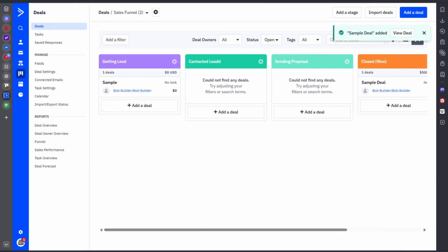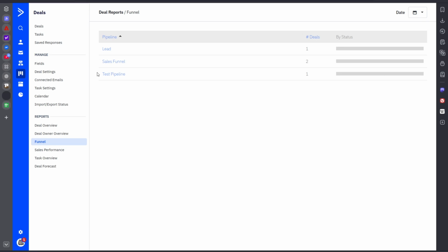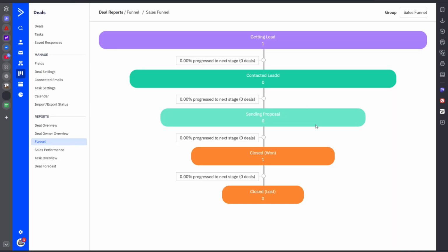Now when you go to the left-hand side, you will see this thing called funnel on reports. And then it will list down the pipeline and exactly what is the status of each pipeline. Let's say on the sales funnel, it actually creates this type of chart for you. And that's about it. That's how to make a funnel in ActiveCampaign.